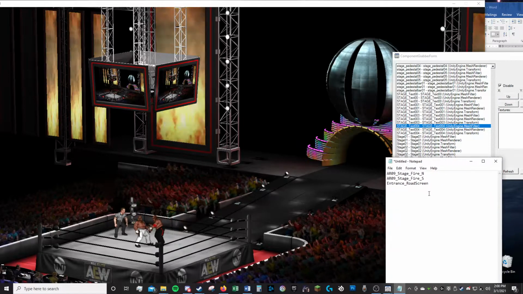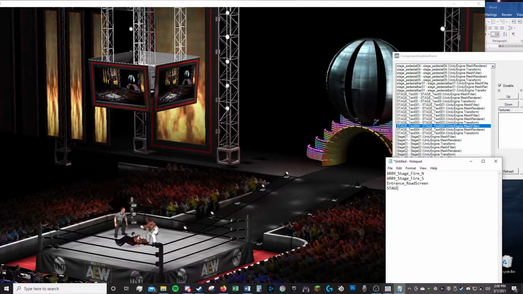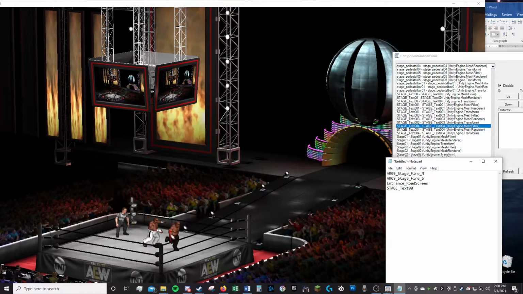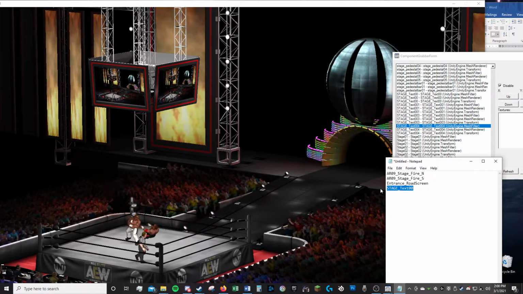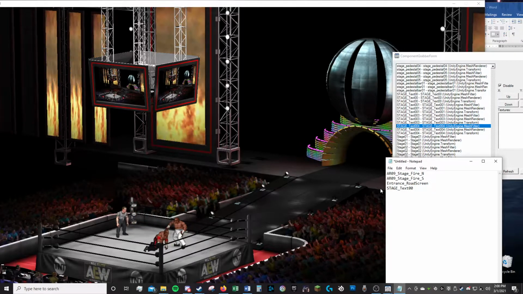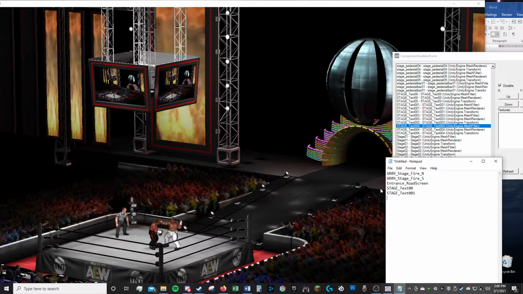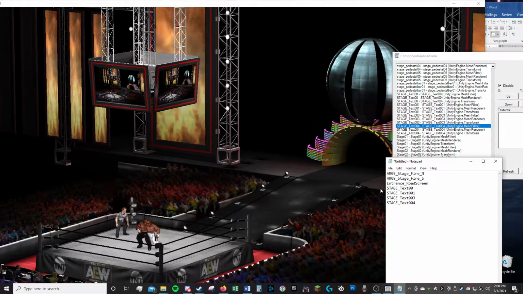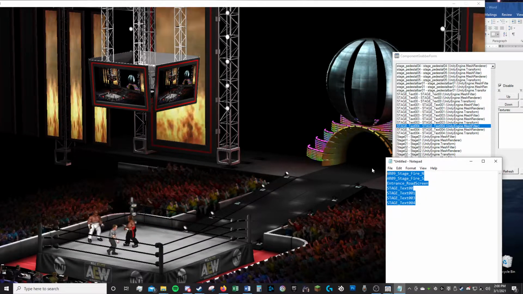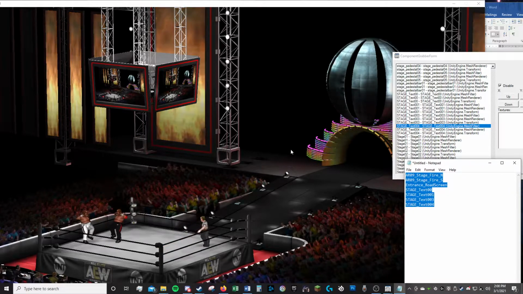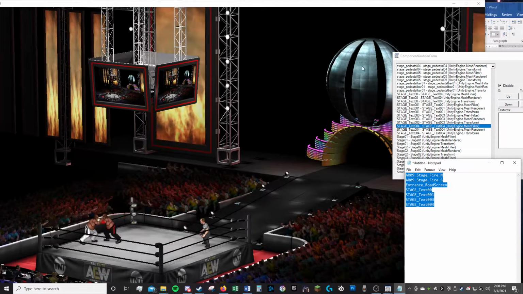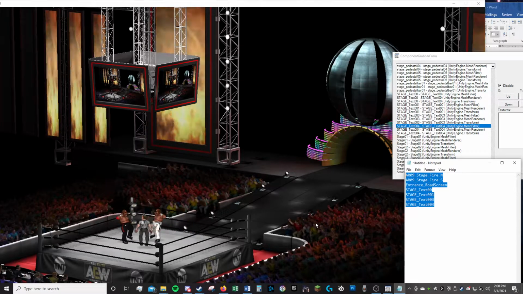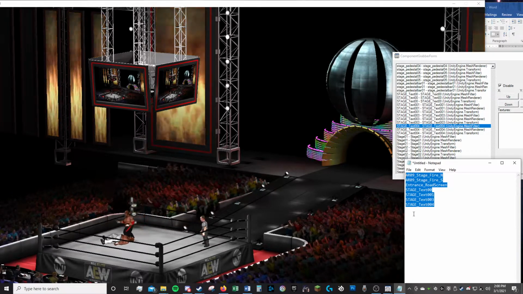So I'll go here, say stage underscore text 00. And then we need to do 1, we need to do 3, and we need to do 4. And so now these are all the things that I've decided to disable. I've got the cannons disabled, I've got the lettering disabled, and I've got those entrance lights disabled.